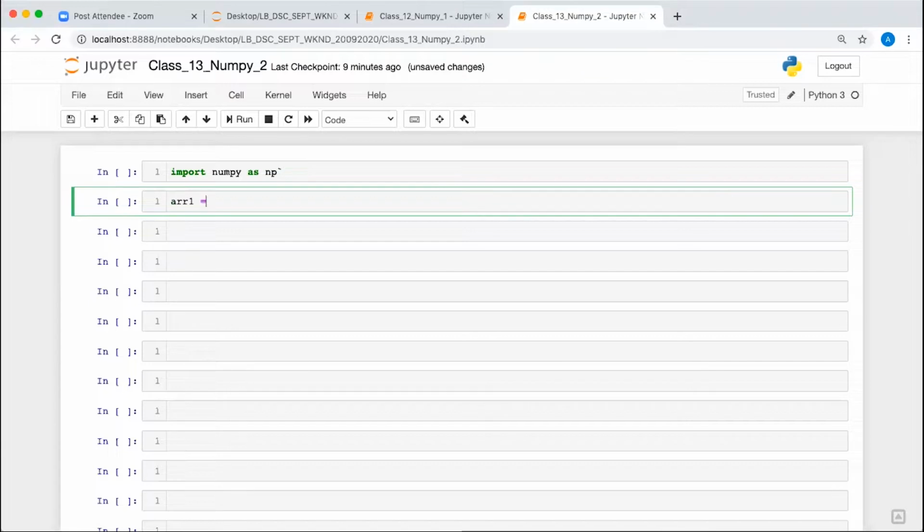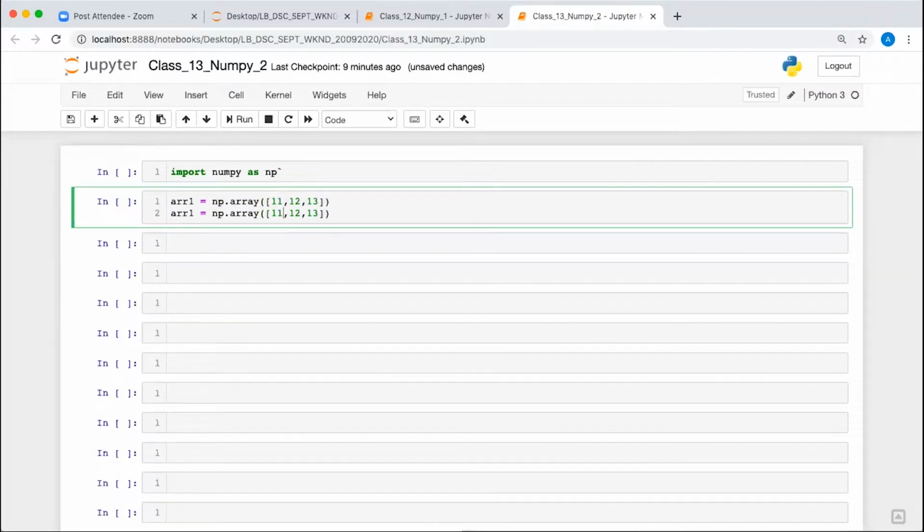and next array 1 is equal to, I'll be taking two arrays 11, 12, 13. Next we'll be having the second array as 21, 22, and 23. Okay, so this will be the array.